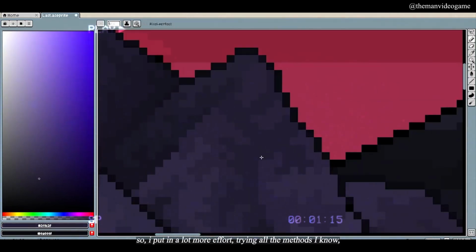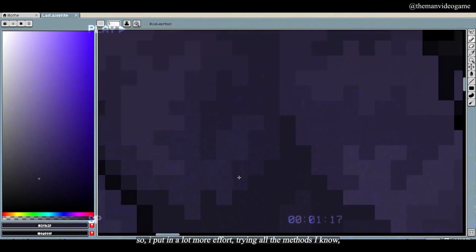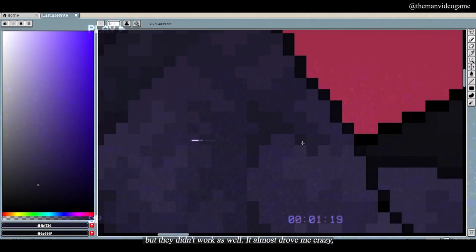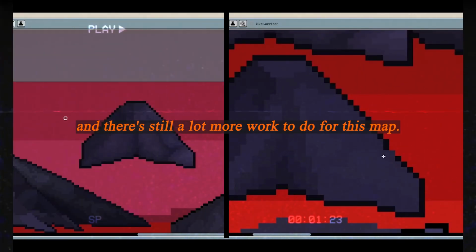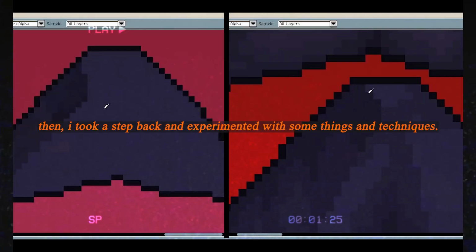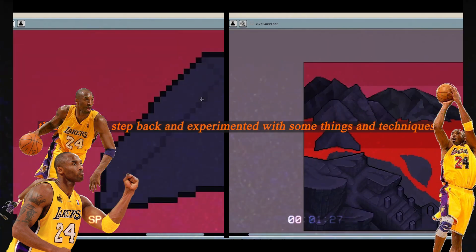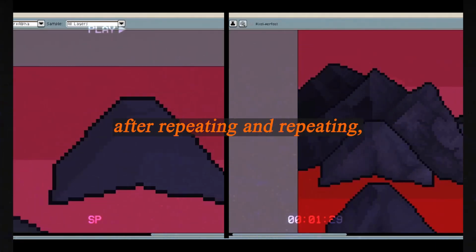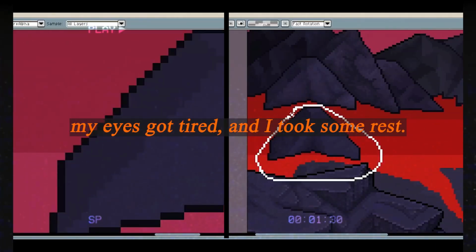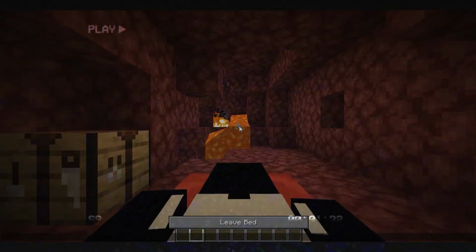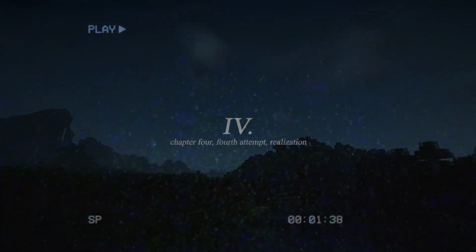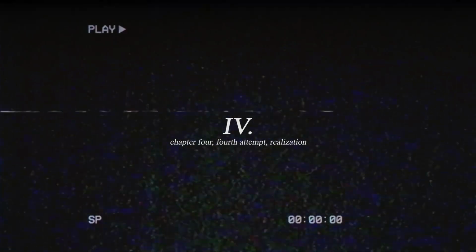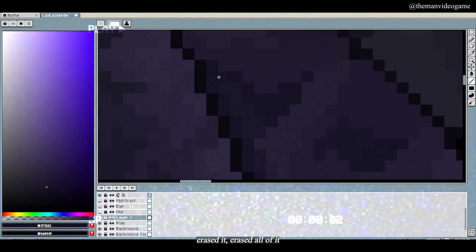So, I put a lot more effort trying all the methods I know but they didn't work as well. It almost drove me crazy, consuming a lot of time as I was stuck on this volcano part and there's still a lot more work to do for this map. Then I took a step back and experimented with some things and techniques. After repeating and repeating, my eyes got tired and I took some rest. Erase it. Erase all of it.